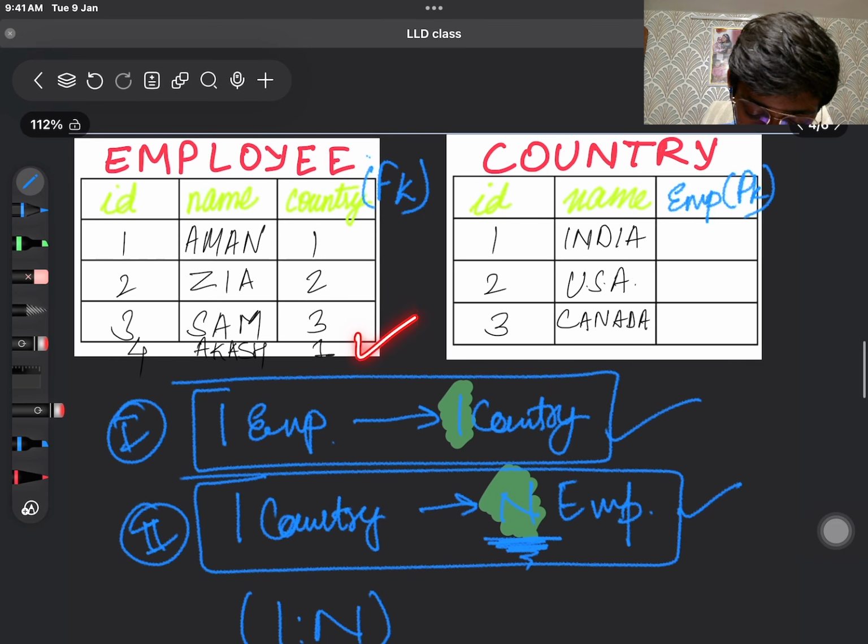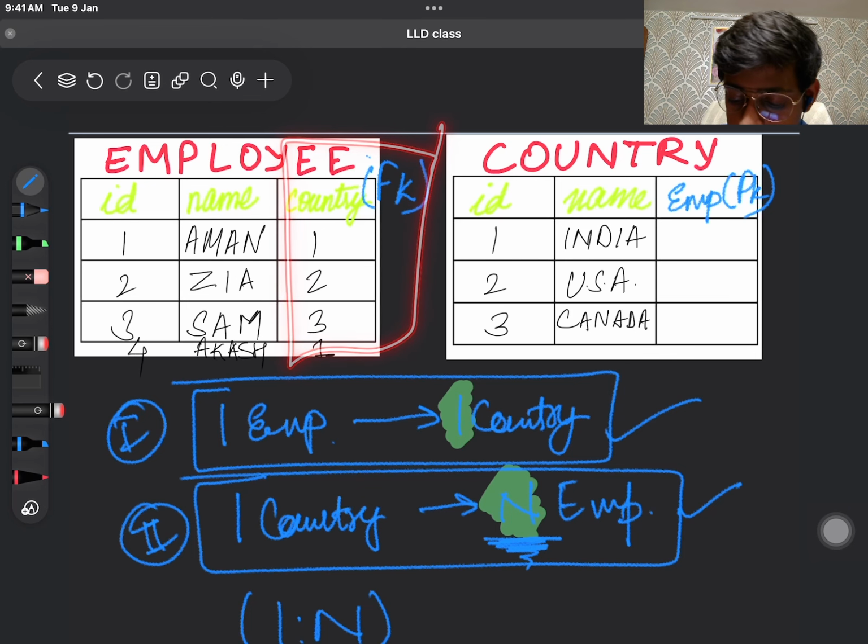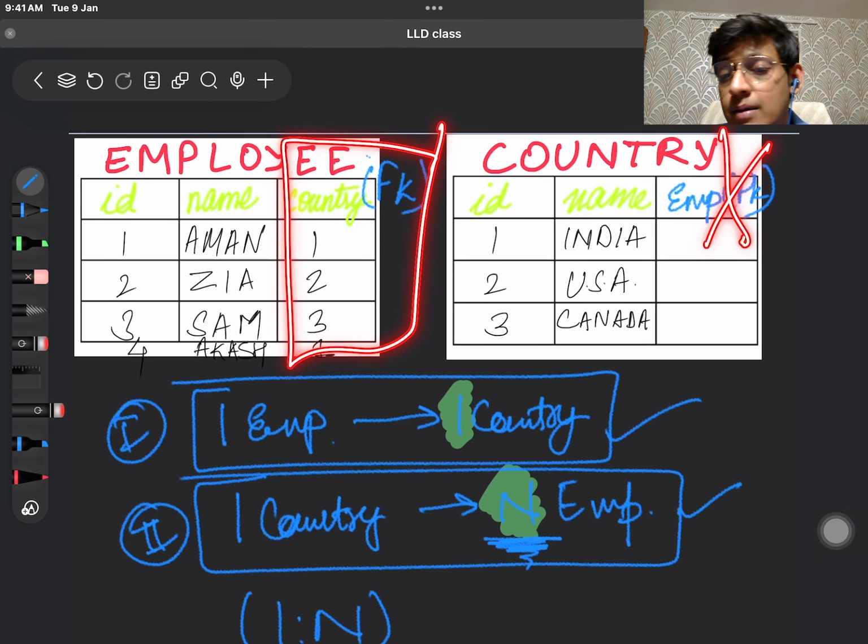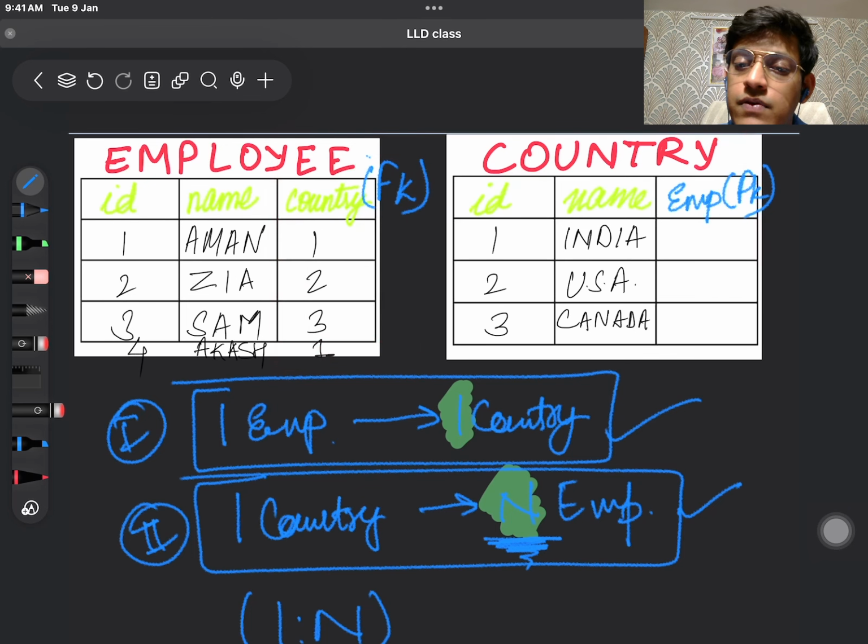Hence, here it makes sense to have the foreign key on the employee table, and if we try to create it on the country table, it will be incorrect, it will be incompatible, and we would not be able to store the correct information if we create the employee foreign key on the country table. So this is incorrect.